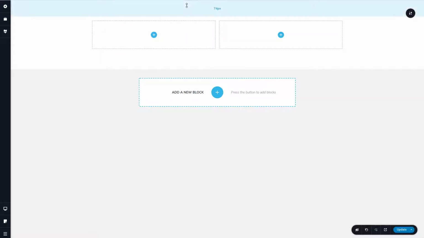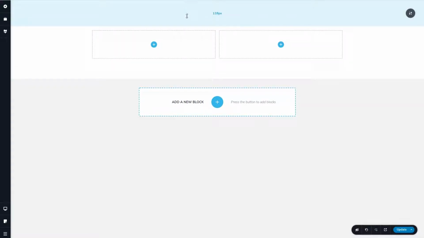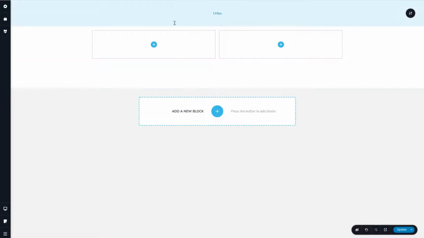But look at this. Here I can change the padding through drag and drop. That's not something that's available with either Elementor or Beaver Builder. This is another Brizy innovation. With Beaver Builder and Elementor, you adjust those kinds of things by entering numbers into a text box.